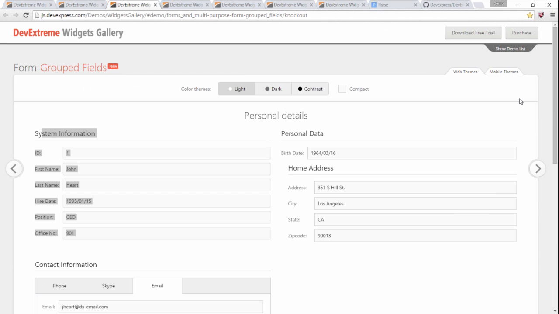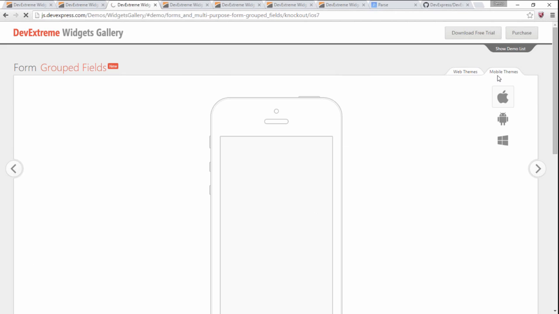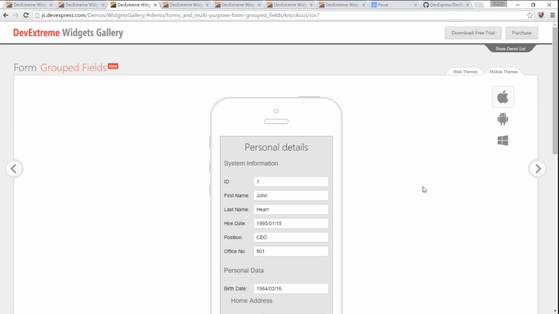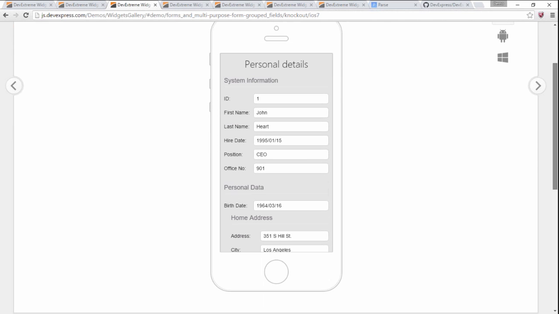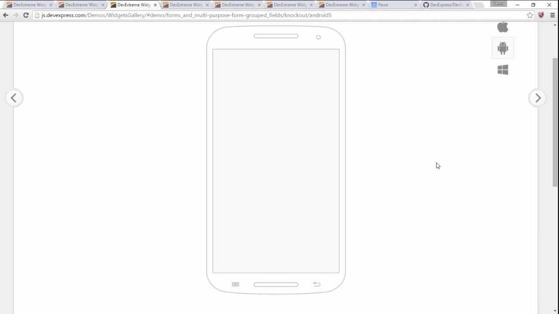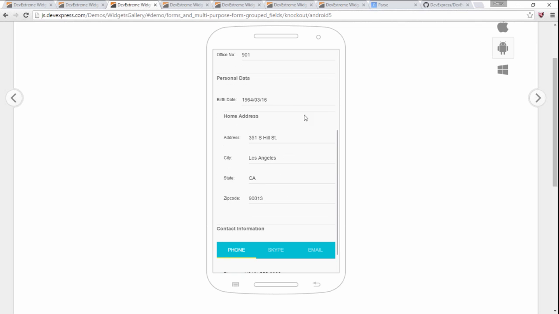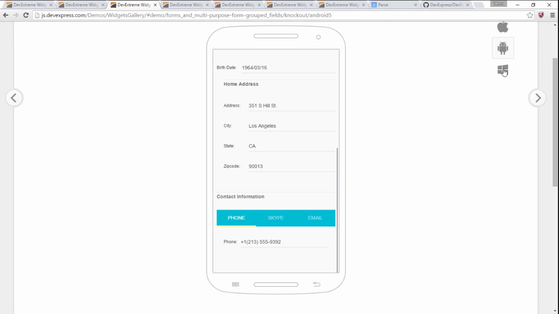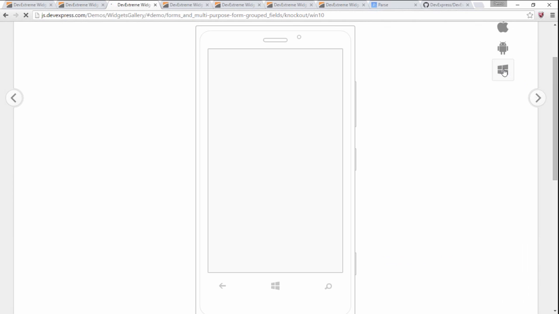And the cool thing again is if I check it out on a mobile device, you'll see that it is positioned nicely. And even when I scroll down a bit, you'll see that the tabs are looking good as well, even with the little effects in it. And we can check it out on Android, where it will look slightly different. And we can even check it out on a Windows device.